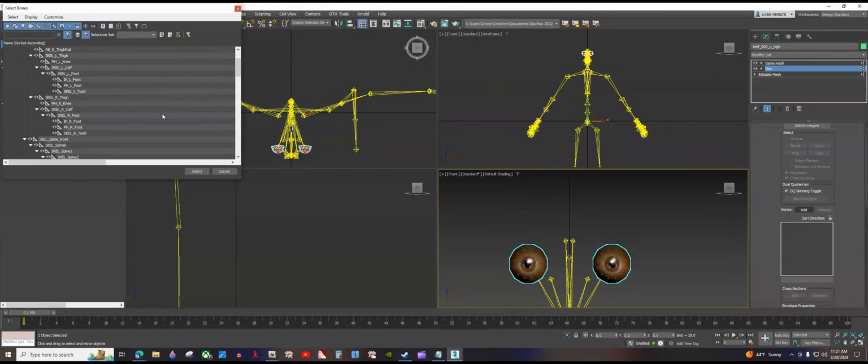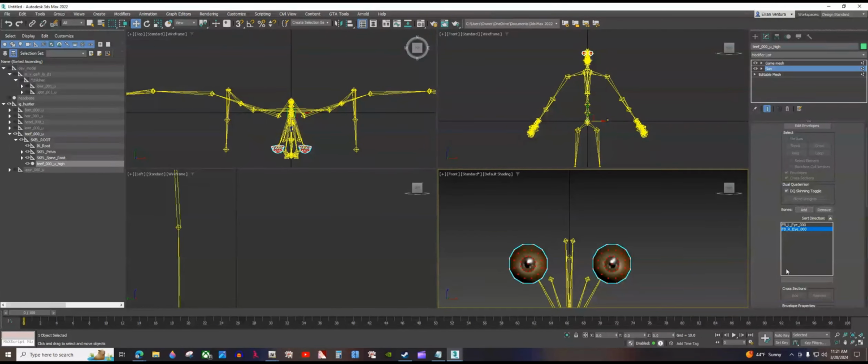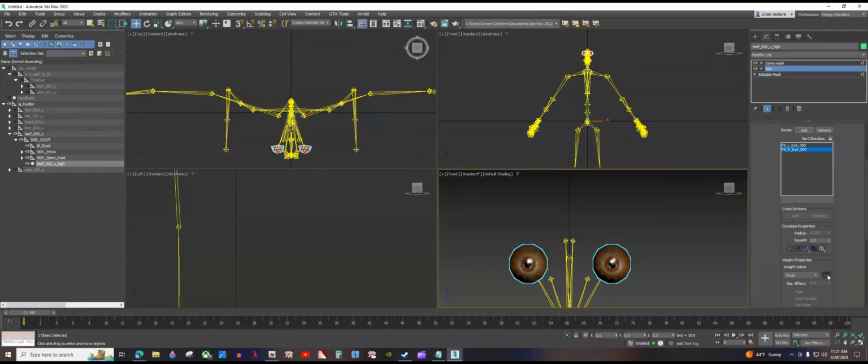For these, we only need the two eyes. So scroll down till you find under scale head, left eye, and right eye. Click select. All right, so you got both of those. You don't have to worry about any head movement or anything because it's got its own movement.